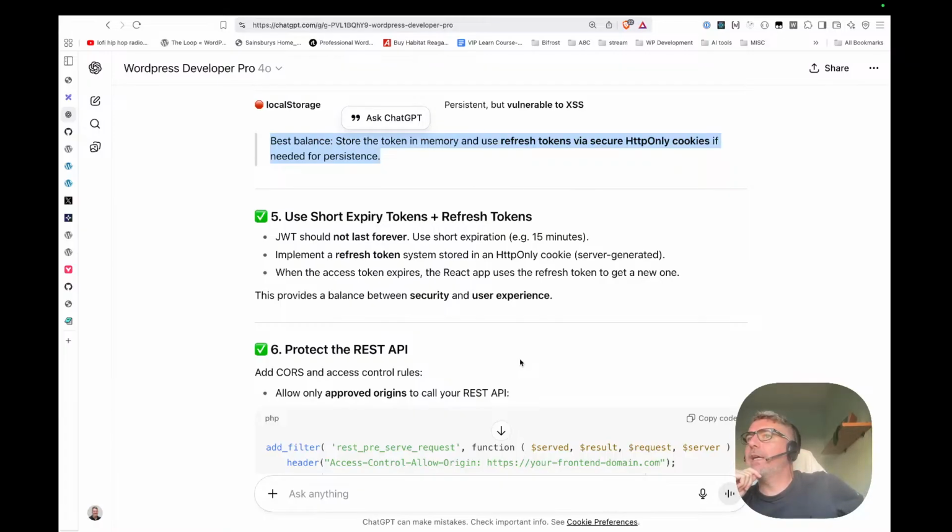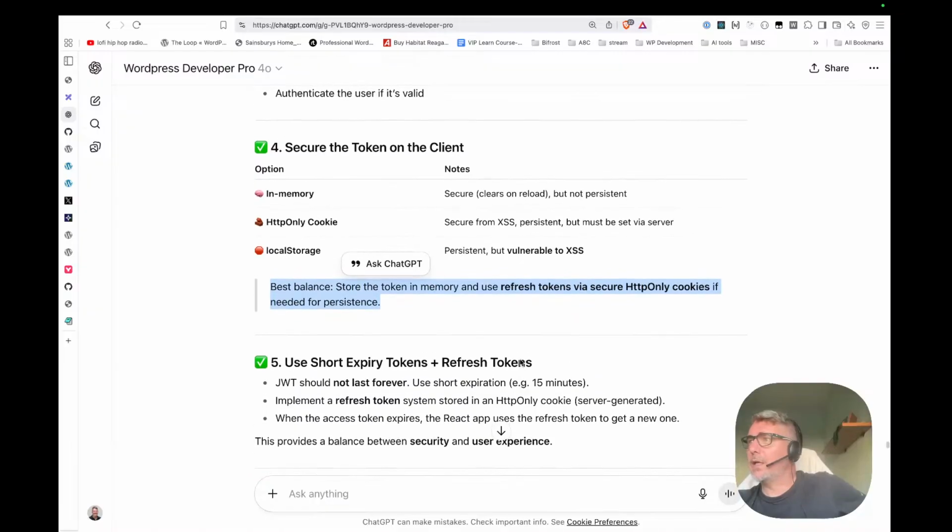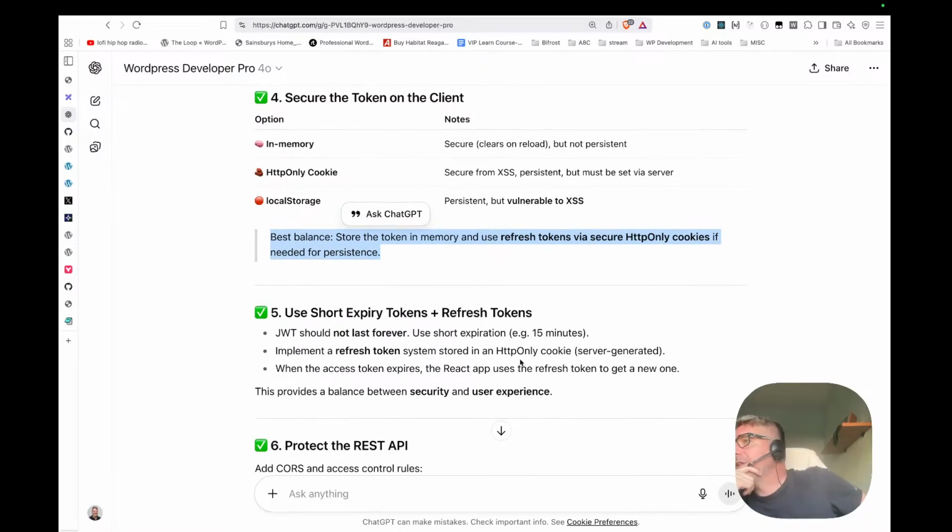Okay, if I can use local storage, what's the best way to store a JSON Web Token safely? So yeah, this is what I was checking right now. What trade-offs come with using HTTP only cookies on the server side?